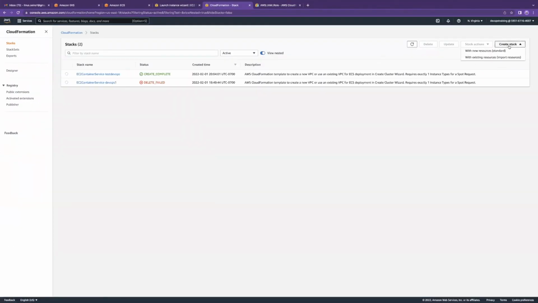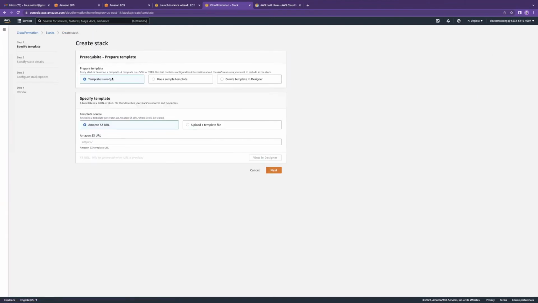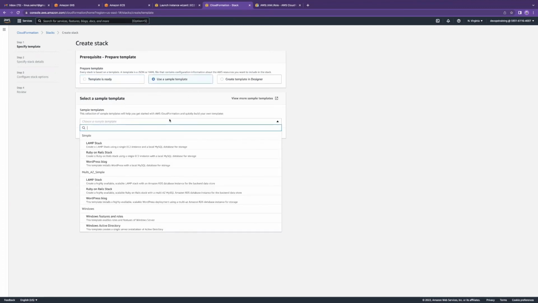So I come here and I'm going to create a new stack, right? We call them stacks. I'm going to create a stack here. And it's going to ask you, is the template ready? I'll say yes. It's going to ask me where that template is located, right? And the first time in the class, you can use a sample template.